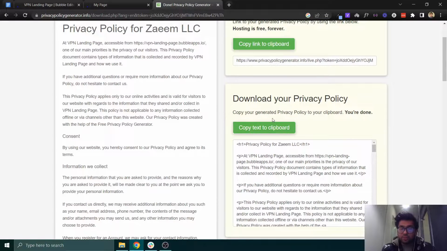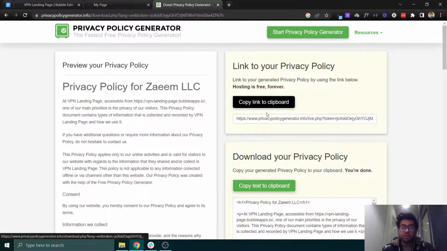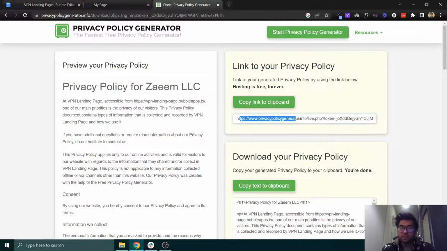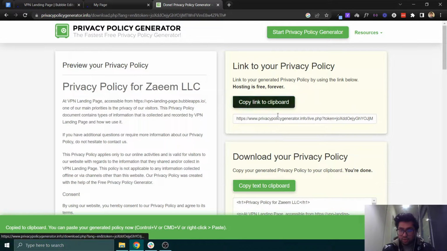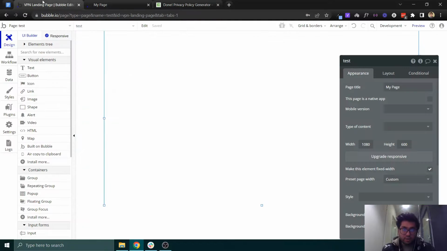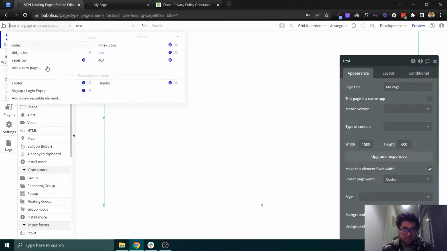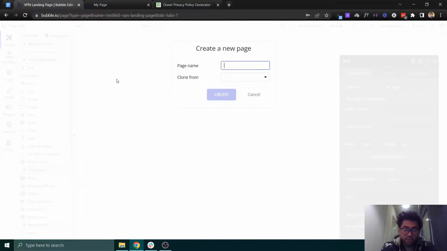So once the privacy policy is generated, you can do it two ways. Let's suppose you have to submit it to the App Store or to the Google Play Store. Most of the time, I think they will reject your application if you don't have your privacy policy on your app. So I would recommend copying this text and not this link. Then once you have copied this text, come here and make a new page. You can call it privacy.